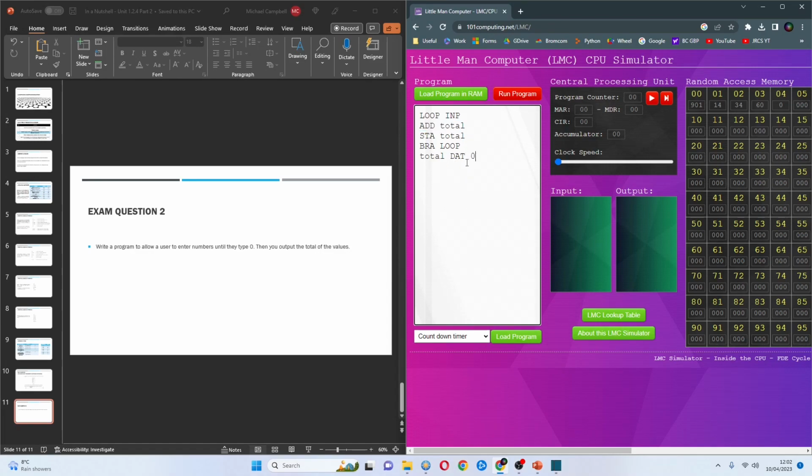I might want to start total at 0 just in case. I know it's 0, but I'll start total at 0 just because it looks more like proper code, right? So I've started total at 0. Whatever they type in, I'm going to add what's stored in total to what they typed in and then restore it back in total and then loop.